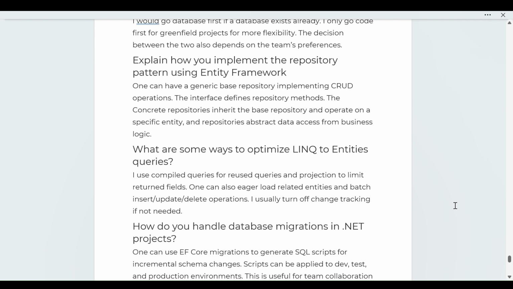Next, we have: what are some ways to optimize LINQ to Entities queries? I use compiled queries for reused queries and projection to limit returned fields. One can also eager load related entities and batch insert, update, and delete operations. I usually turn off change tracking if not needed. So that is the optimization way.